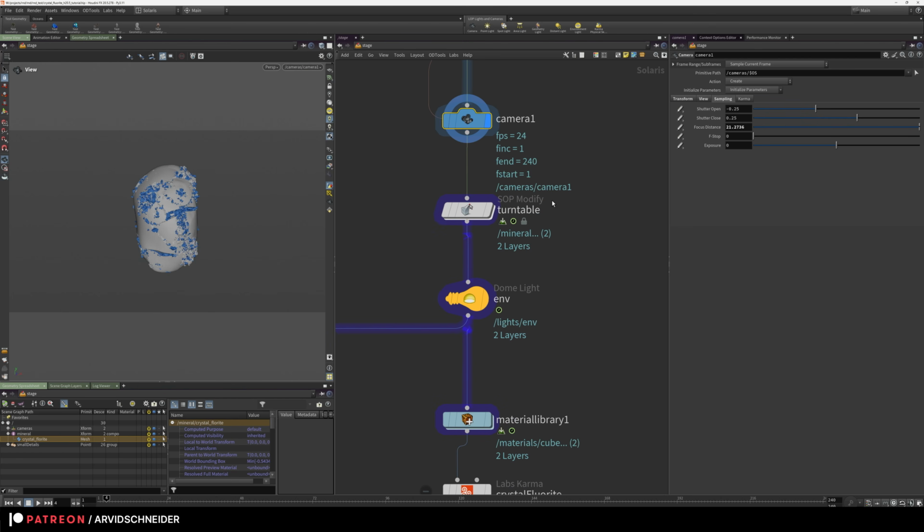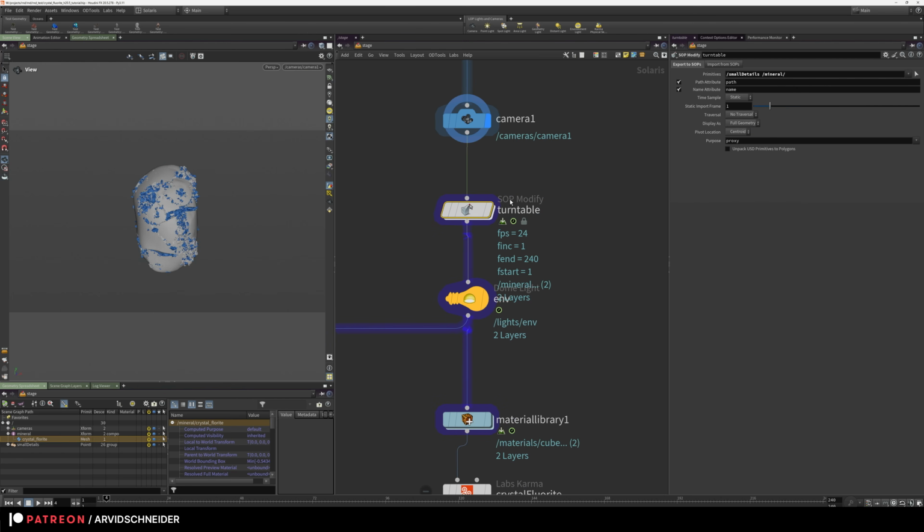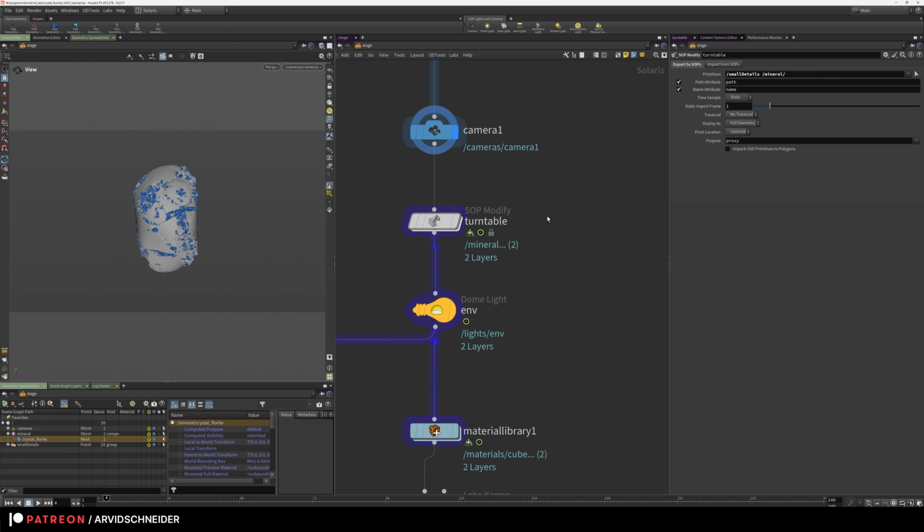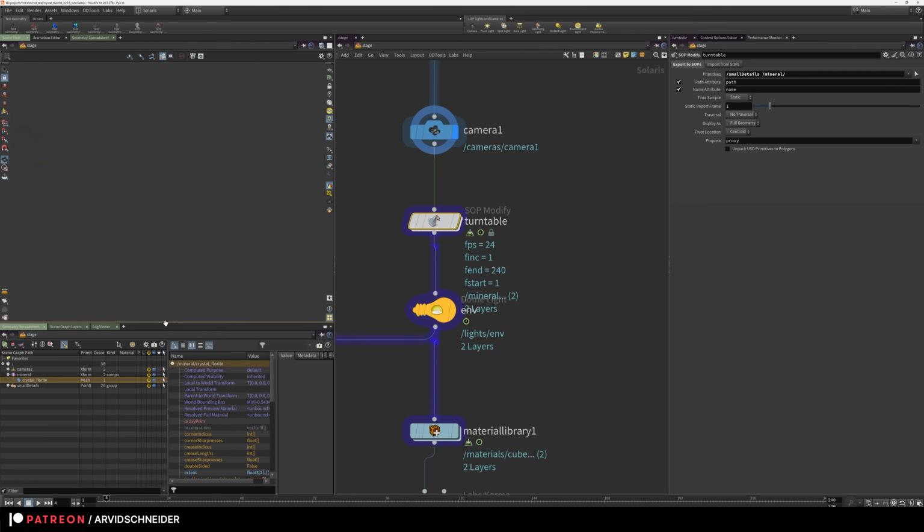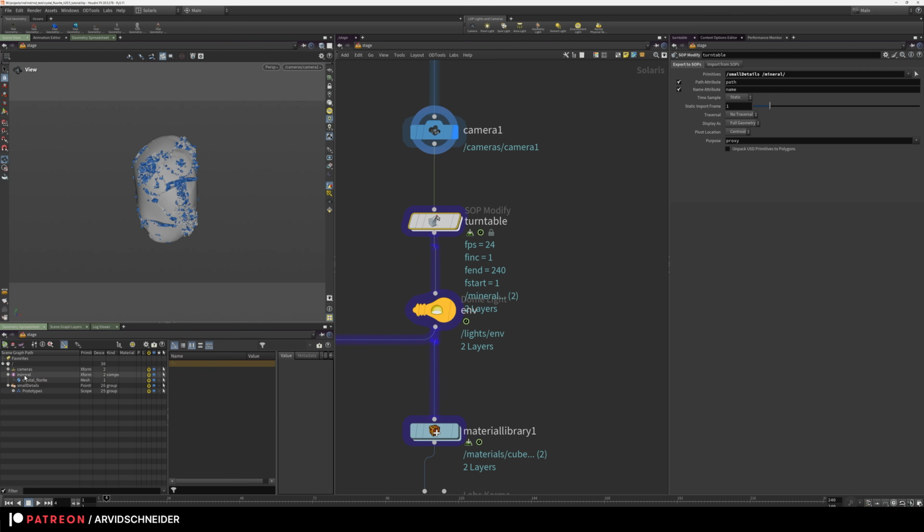So we have this, and then we have a turntable setup. And I use a SOP modifier up here because I want to use the object context Labs Turntable node. And in the SOP node, I'm using small details and mineral as my primitives that I want to control. You can see it's these two.